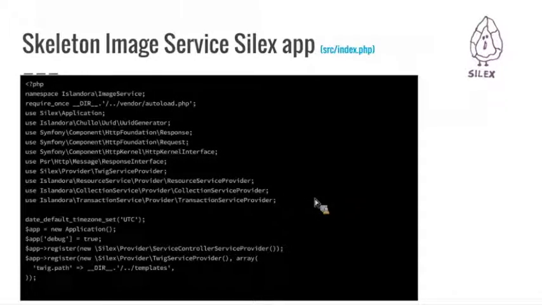Okay, this will get a little bit boring, but bear with me, this is very simple to understand. A Silex app is basically always just an index.php file. And as we saw last time, we have to define a namespace. In this case, we're using Islandora image service. We're using the autoloader provided by Composer. And we have all these namespaces that are already provided. Okay? This is very simple.